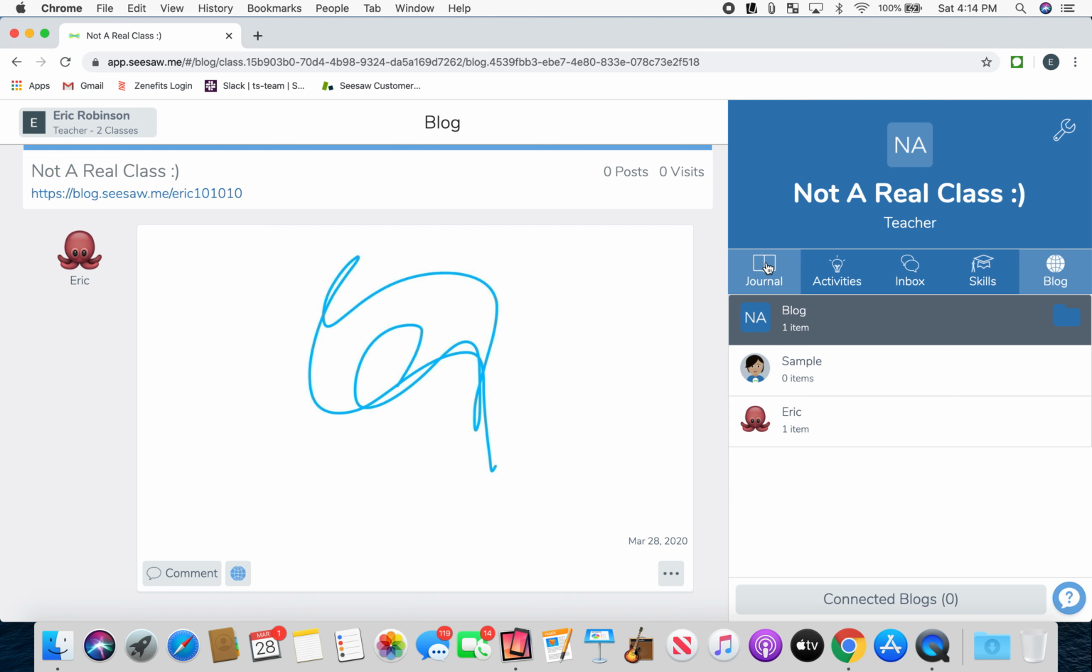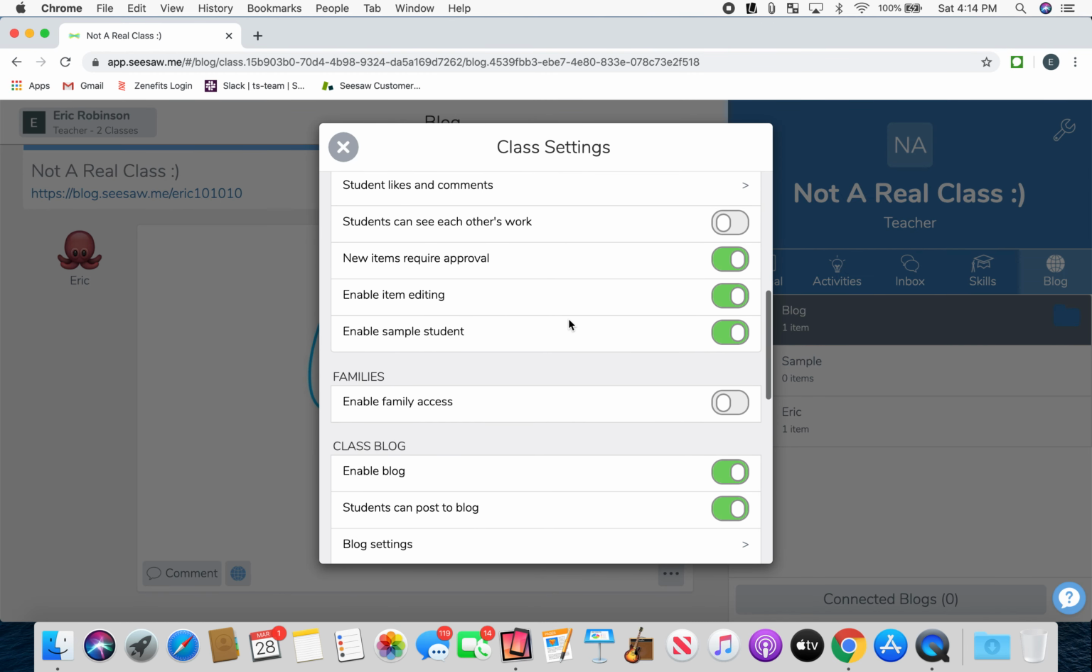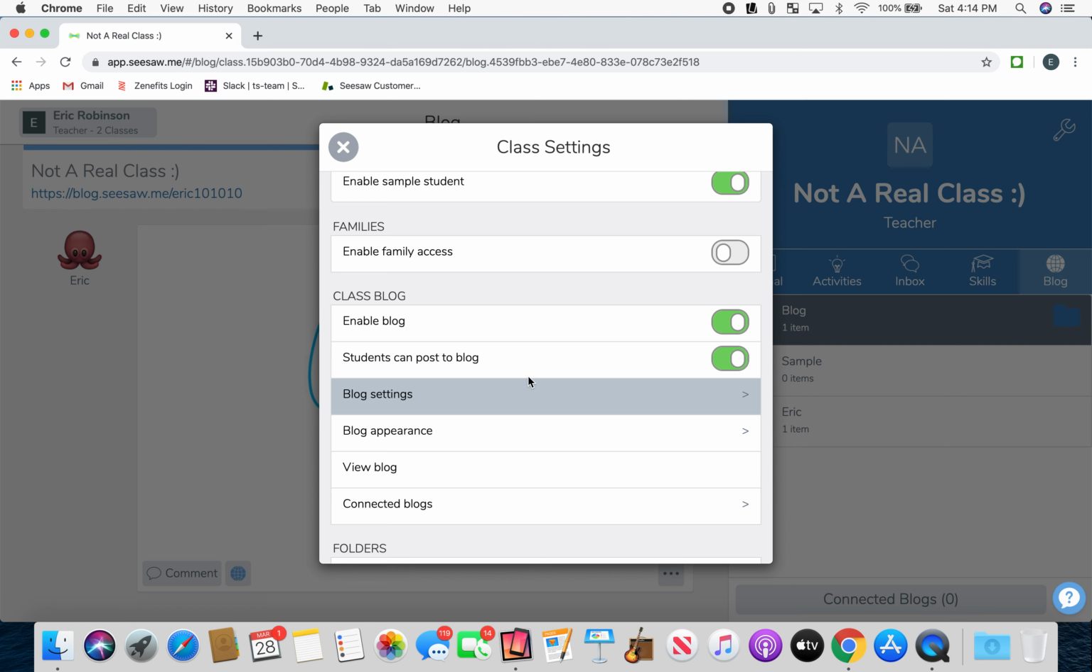Just to review, okay, to enable your blog, you go up here to the wrench, go down, and then enable Seesaw blog, okay? Oh, and I forgot about a few of these settings that you want to consider. Do you want students to be able to post anything they want to the blog? This just means if you turn this off, you will be the only one as the teacher who gets to decide whether something gets added to the blog. I usually leave this off and I decide what I want to share, okay? But if you don't want to have to go through all that, you can leave that turned on.